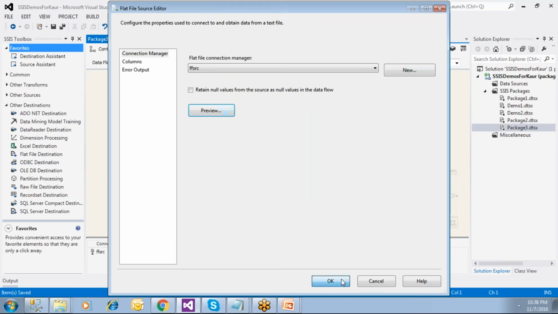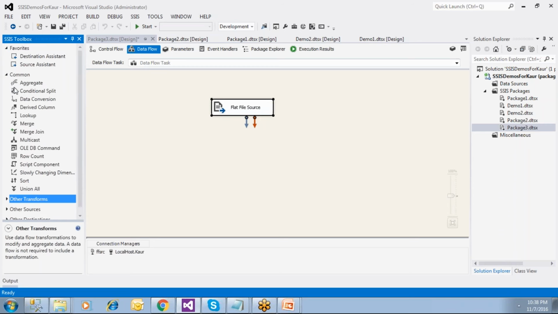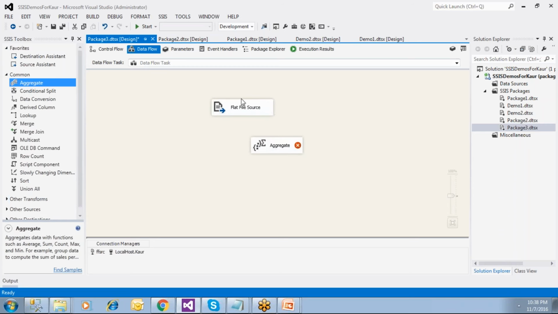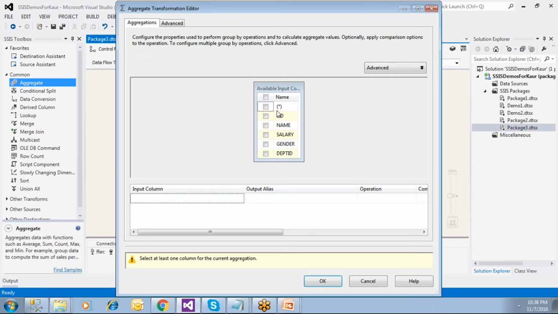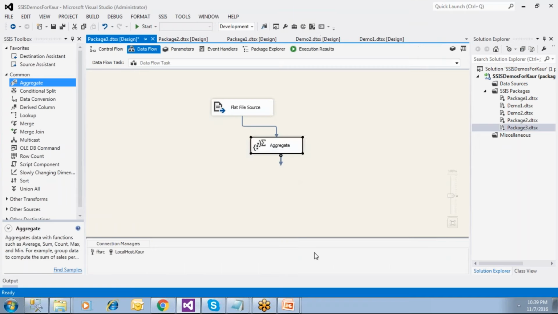Now you have to go to the transformation and drag and drop aggregate here and connect both of them. Double click on this. Now it is showing a star mark. So when you check this, it's going to count. It is simply a count star, and I wanted to perform a gender wise number of people I have. So how many males I have and how many females I have. This is the alias you can have, count all, and click on OK.